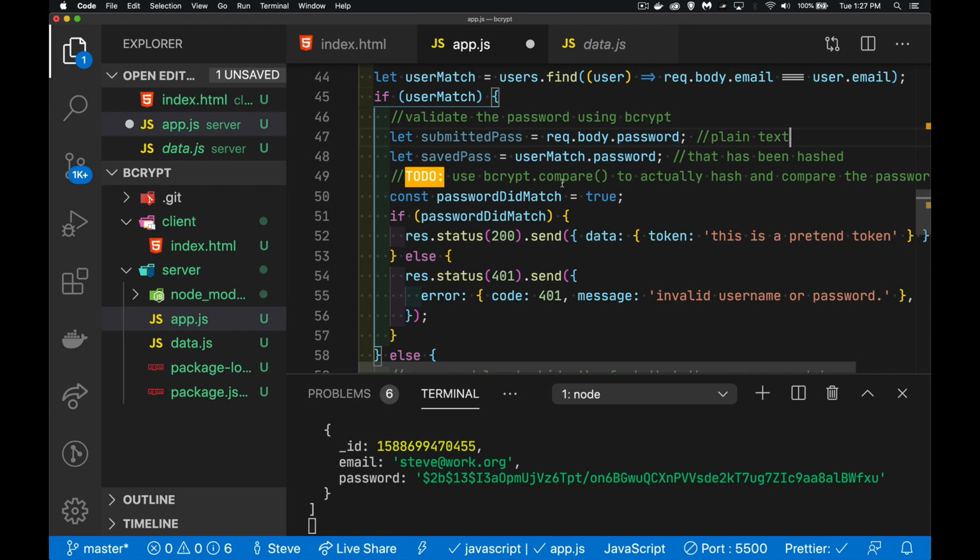Okay, so I've got the two passwords. The one that came from the browser, and the one from the data file that has been hashed, the one that looks like this down here at the bottom. I'm going to use bcrypt compare to find out.